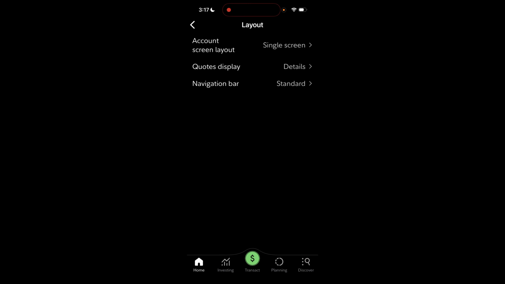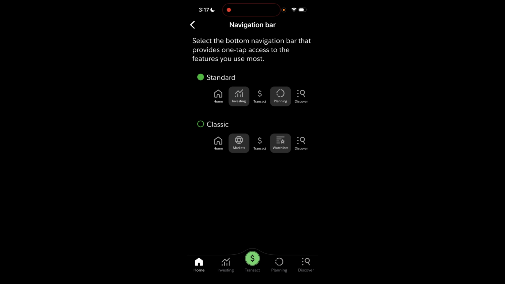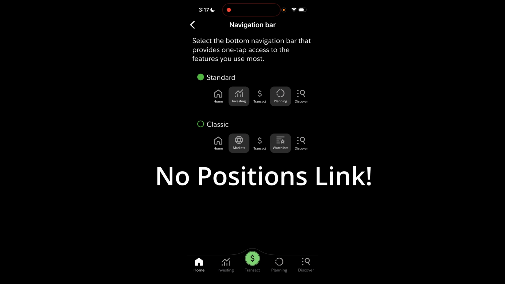Under the navigation bar for the regular Fidelity Mobile, we've got the standard bar and the classic bar. The difference is they've rearranged some of the menu items. The standard one has an investing link, which goes to the positions area, but it also adds the planning section, which I'm not a big fan of. However, the classic one has no link to the positions.